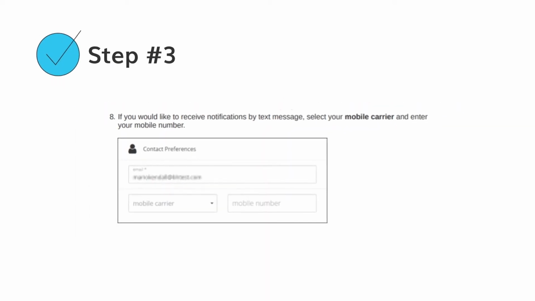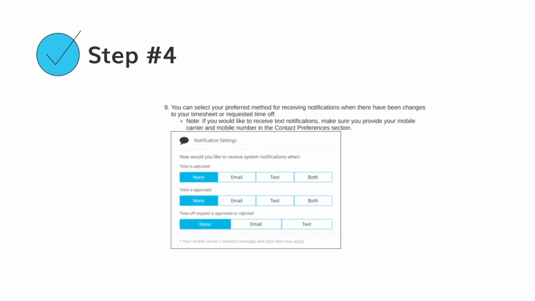Next, you will enter your contact preferences if you would like to receive notifications by text or email. You can choose what notifications you would like to receive regarding your time approval. Go ahead and fill in the information for your preferred communication.